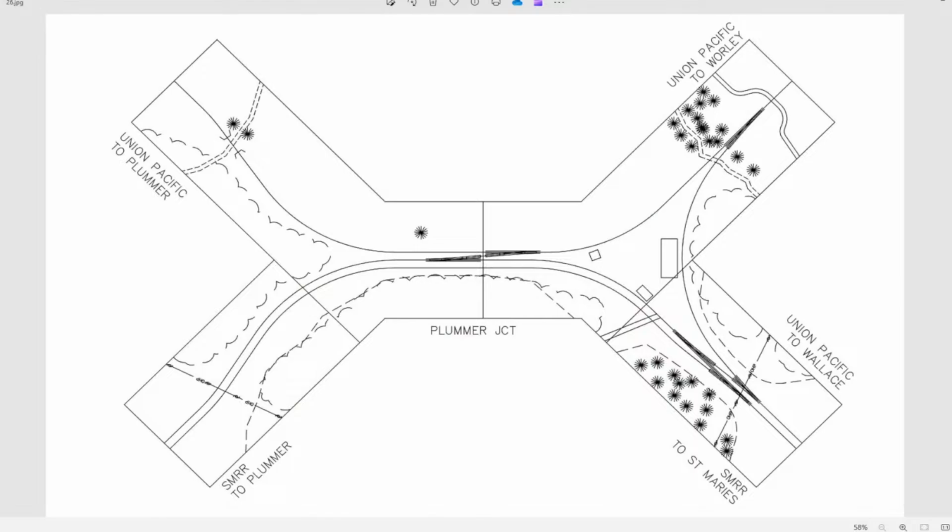The auto reversing section on this module is the branch line that goes to Worley on the Union Pacific Worley line. The Union Pacific Worley line can actually get to all 4 sides of this junction, whereas the Union Pacific Plummer line can only go to the Union Pacific Worley line. So if you've got a train that's coming in from the Plummer Union Pacific, you can't go to the Union Pacific Wallace or the St. Mary's or to the St. Mary's Plummer.